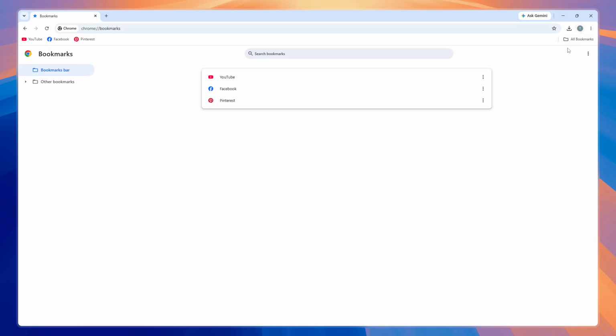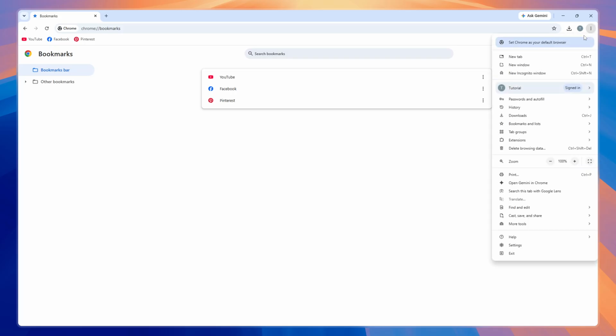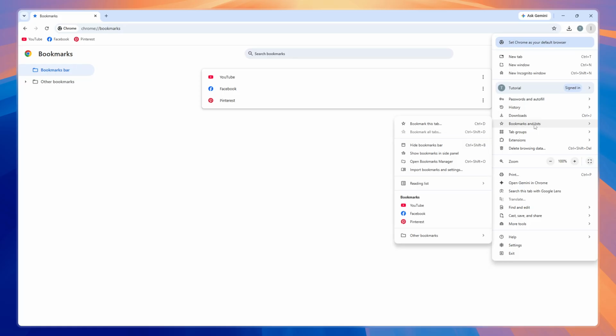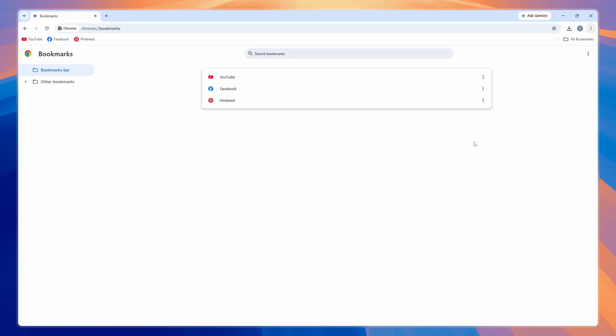Open Google Chrome on this second computer and repeat the initial steps. Click the three dots in the upper right corner, hover your mouse over Bookmarks and Lists, and then click Open Bookmarks Manager just like you did before. Once you're in the Bookmarks Manager on this second computer, click the three dots in the upper right corner again. This time, instead of exporting, you'll click Import Bookmarks from the menu that appears.